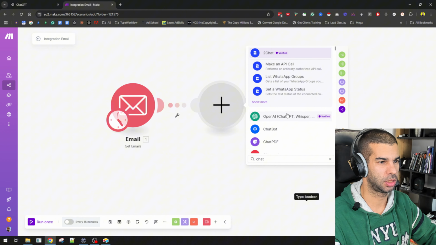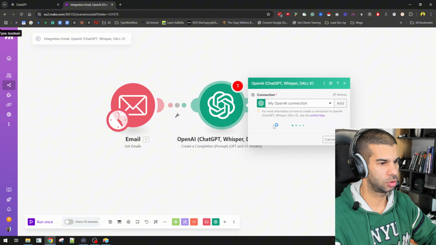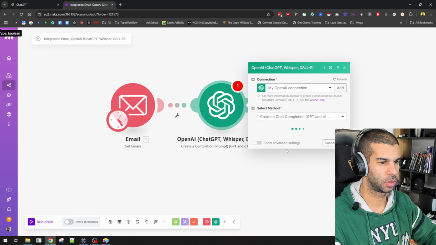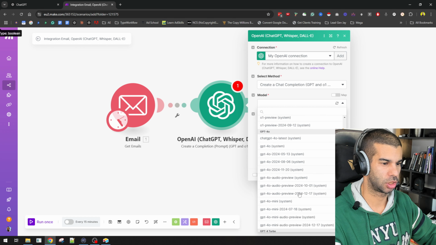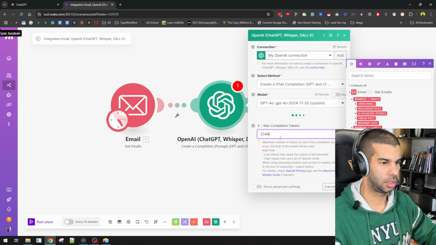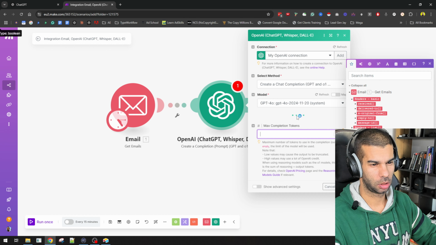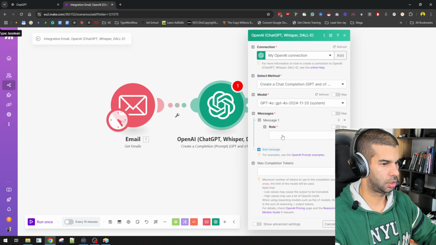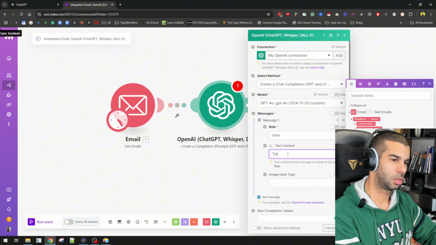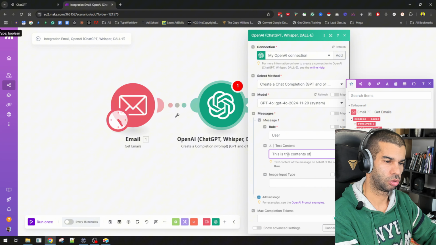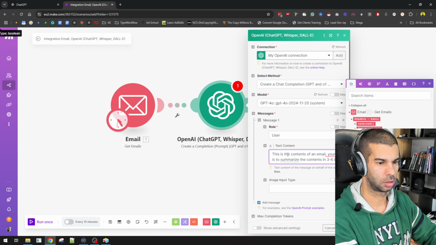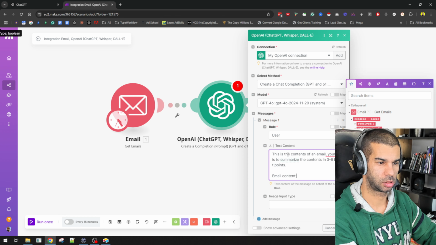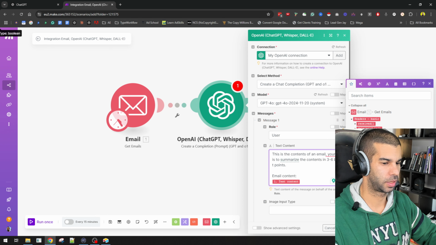So here I'm going to use ChatGPT. All I'm going to do is create a completion here. And I'm just going to say, these are the contents of an email. So I'm just going to choose a model here, and I'm going to remove that. And all I'm going to do is say, this is the contents of an email. Your job is to summarize contents in 3 to 6 bullet points, email content. And I'm just going to pass the text content from that.